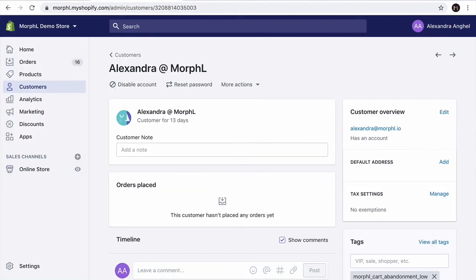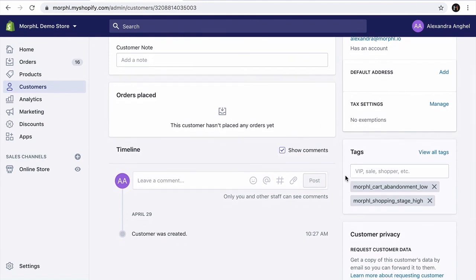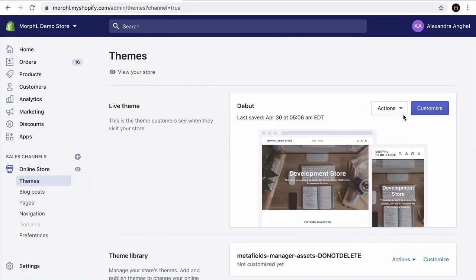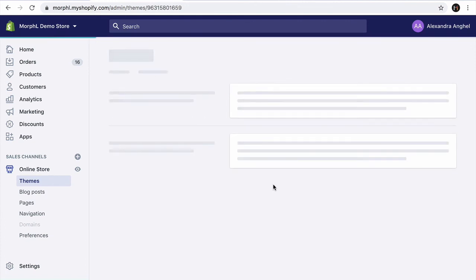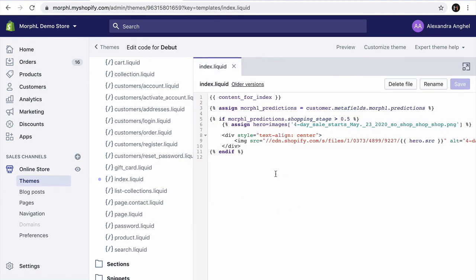For example, for this customer, I see two tags which indicate a high probability for completing a transaction and a low probability of abandoning products in the cart. MorphL doesn't modify your store theme in any way. You can, however, personalize the shopping experience of your customers by implementing your own calls to action. For example, in my store, I have added a special section on the homepage, a banner that is visible only to customers with a high probability for the shopping stage completeness model. Here, I have accessed the predictions values through meta fields.